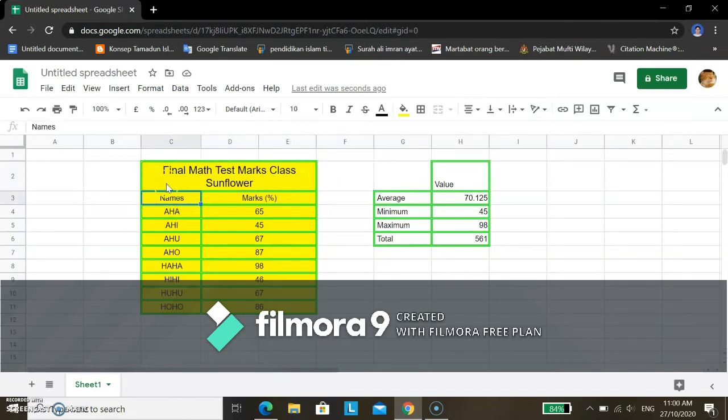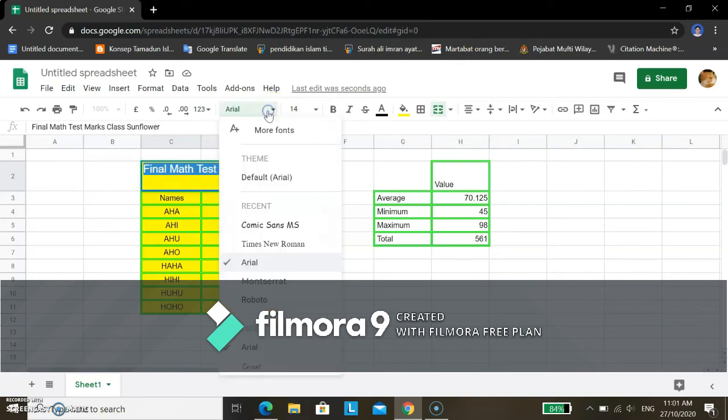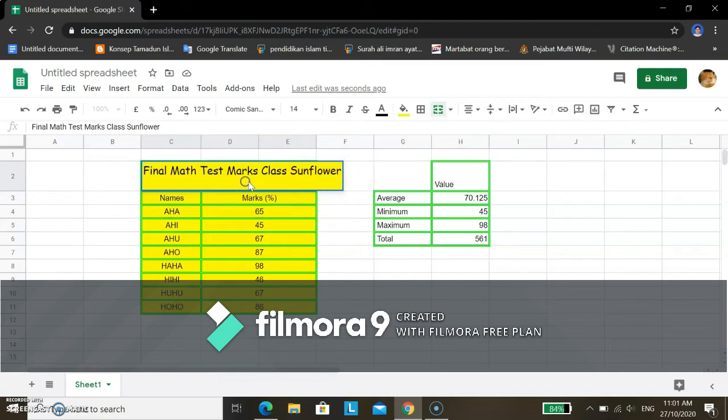Definitely. So next, let's change the font style a bit. So just drag all of these, go to here. Like I said, I'm going to pick my personal favorite, Comic Sans MS. There you go. Whoa, it looks good. I like it a lot.